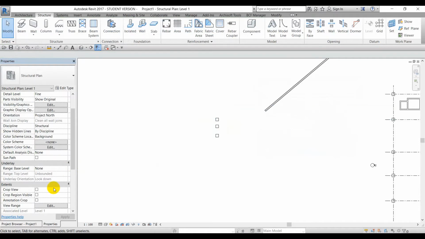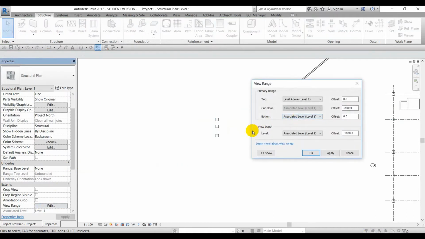Okay, so this is how to adjust the view range if you want to see below the level, how to adjust the cut plane properly. Okay, anything you want to ask about view range?